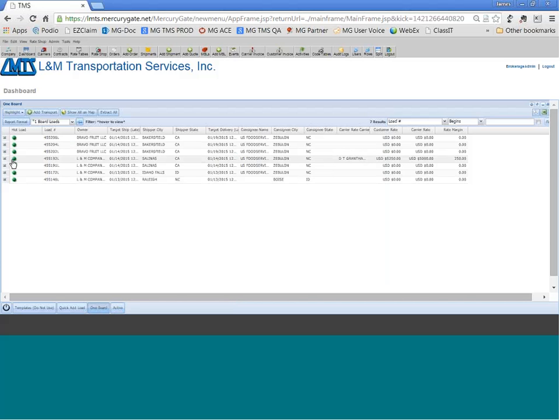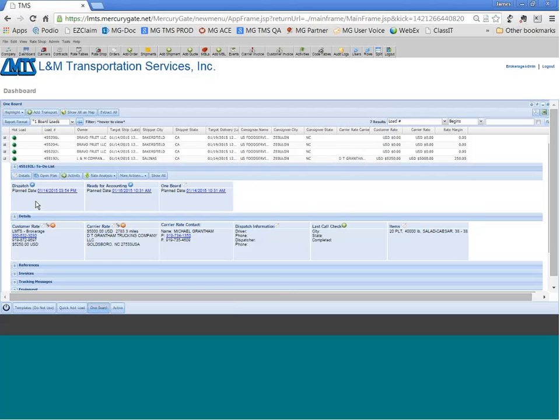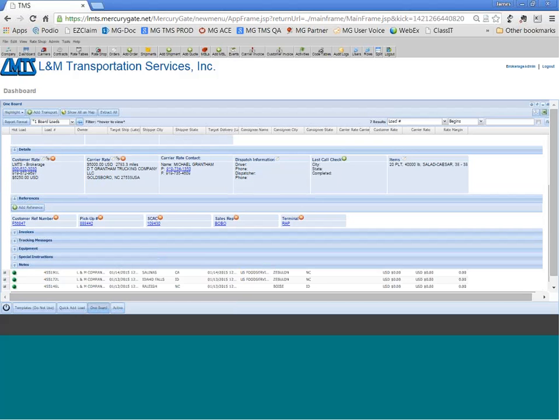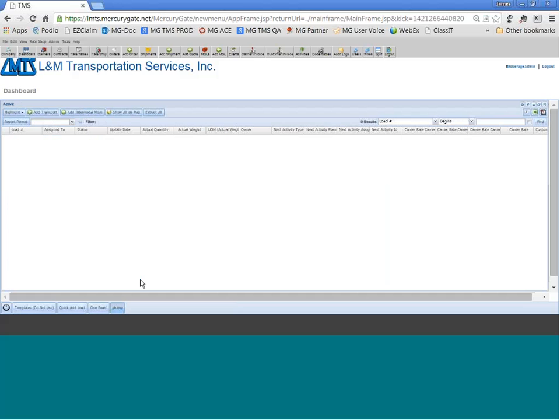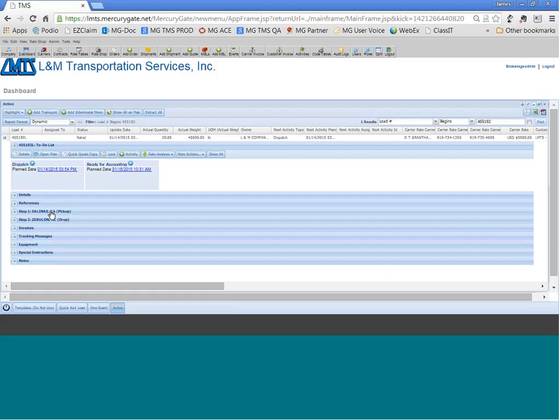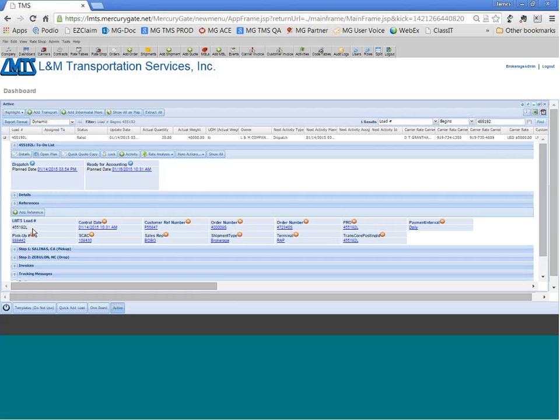Another example of a change would be the references that are visible in the OneBoard have been limited to try to make sense of not showing references that may not be necessary. If I were to view this same load in the active board as an example, key in the load number and look at the references here, you'll see that there are a lot more references displayed, and some of which we're just not making use of. The control date, the order number that appears.